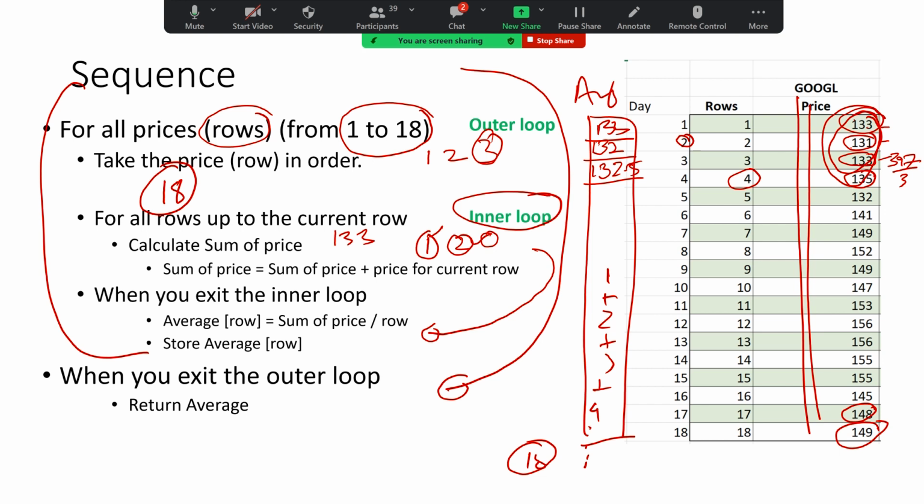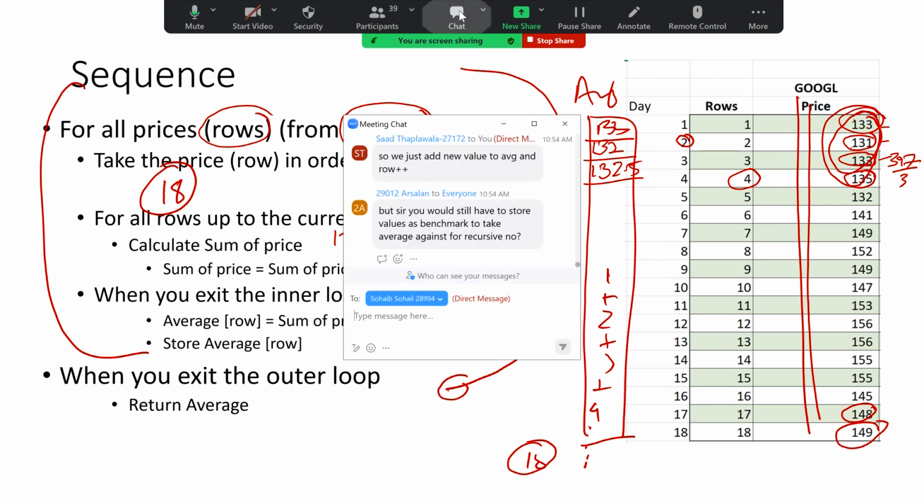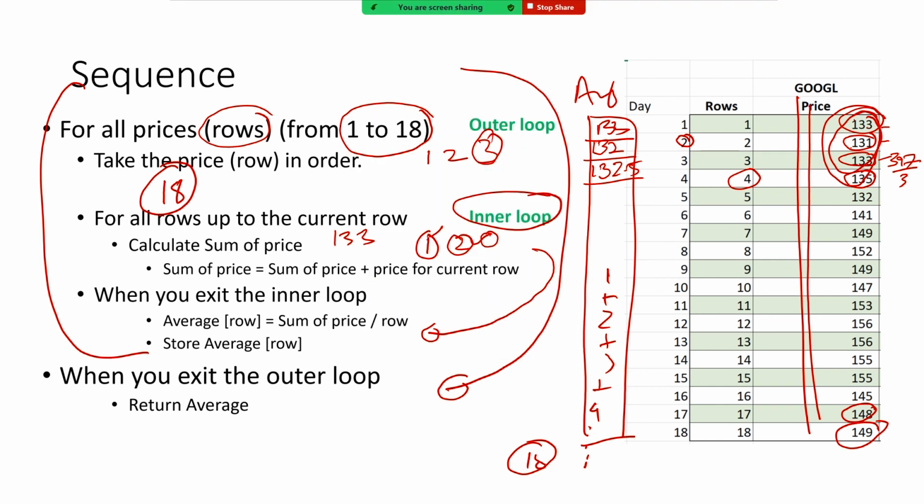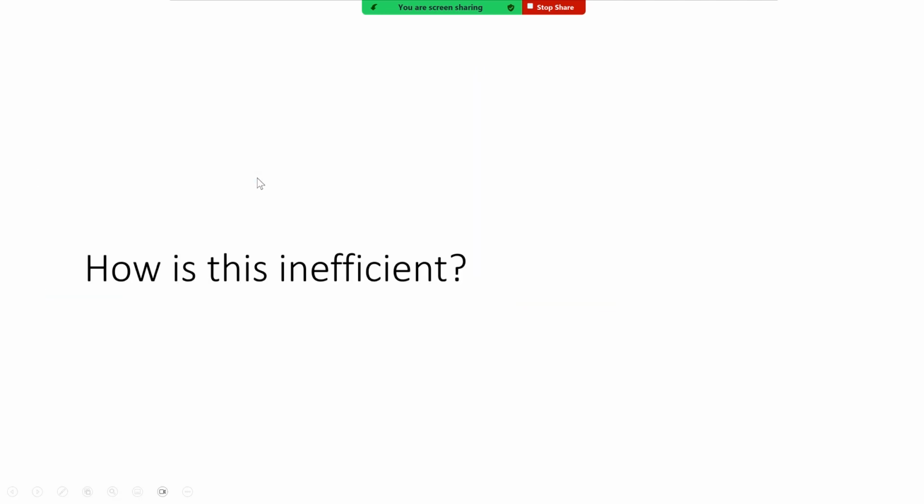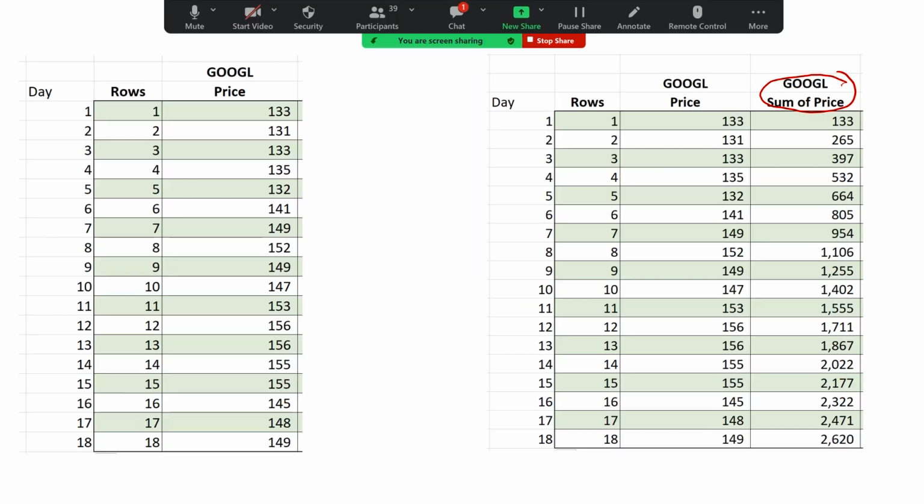In this specific instance, there is, fortunately, a way. Is there a better way? Is there a faster, more efficient way of doing this? And the answer is yes. You can actually write an algorithm where you just use a single loop, a for loop. And in that for loop, you go from 1 to 18. And in that 1 to 18, all you need to do is just run the loop from here to here.